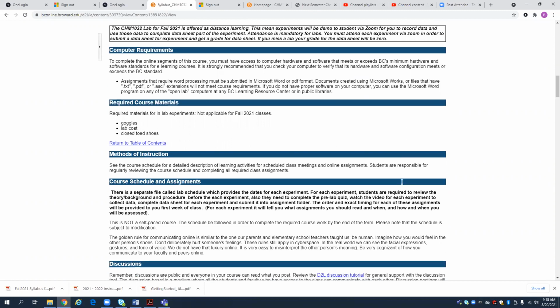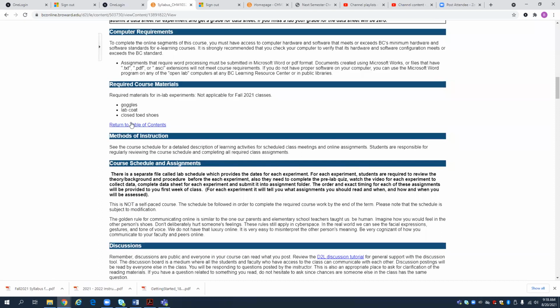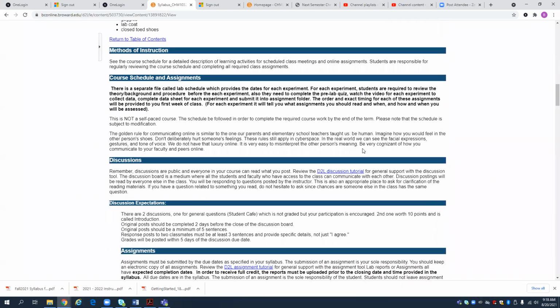What you need for the lab normally is goggles, a lab coat, and closed-toed shoes. But for remote learning, you do not, of course, need them, and they are not applicable for this fall, because this course is remote learning. The type of assignments that you have include a pre-lab quiz.